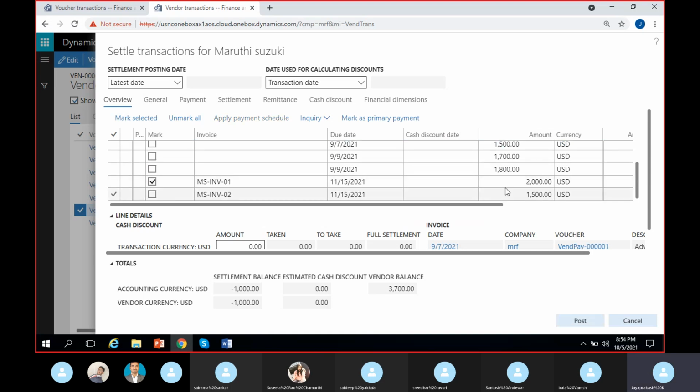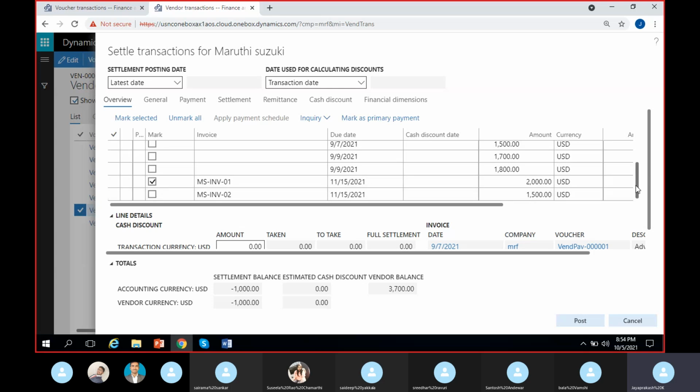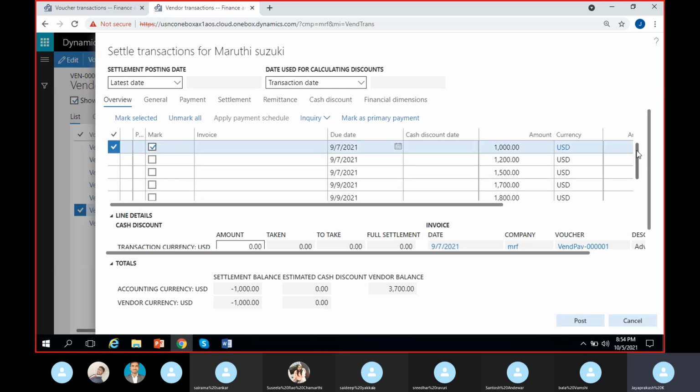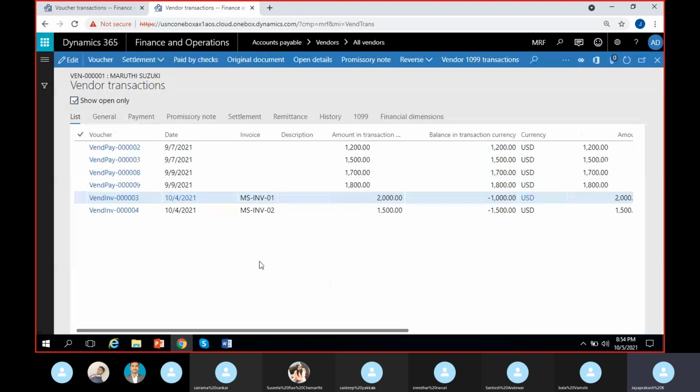So $2,000 invoice I have selected, and I have selected the $1,000 payment transaction. You can identify because invoice amounts are on the right hand side, payment amounts are on the left hand side. So now it is saying that settlement balance is 1,000. There is no cash discount here because for this invoice we don't have any cash discount applied when we did the invoice. I remember for this vendor we did not apply any cash discount for this invoice. So no cash discount. It will directly settle that 1,000 for this 2,000 invoice, and there will be a 1,000 pending amount on the invoice. So now I will click on post here once after selecting the two transactions.